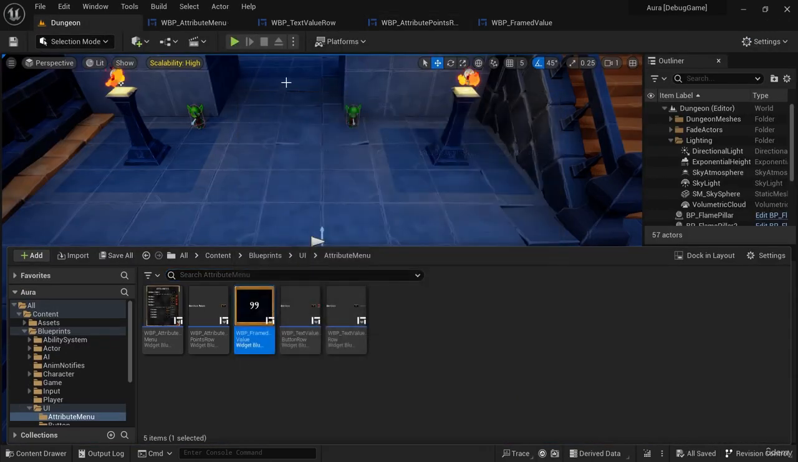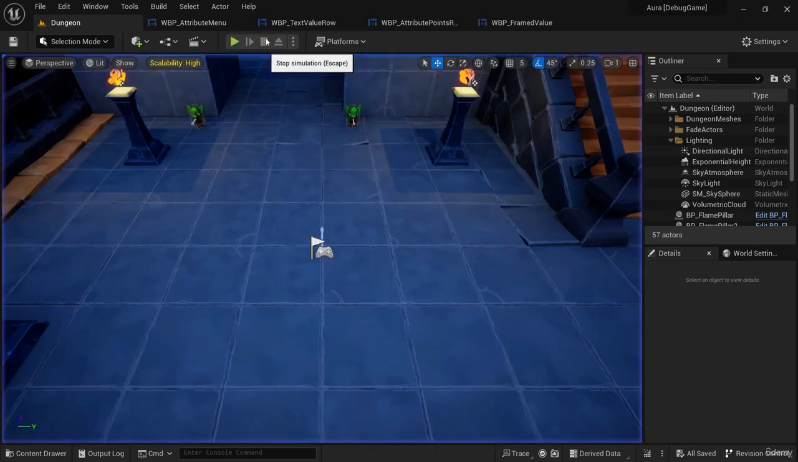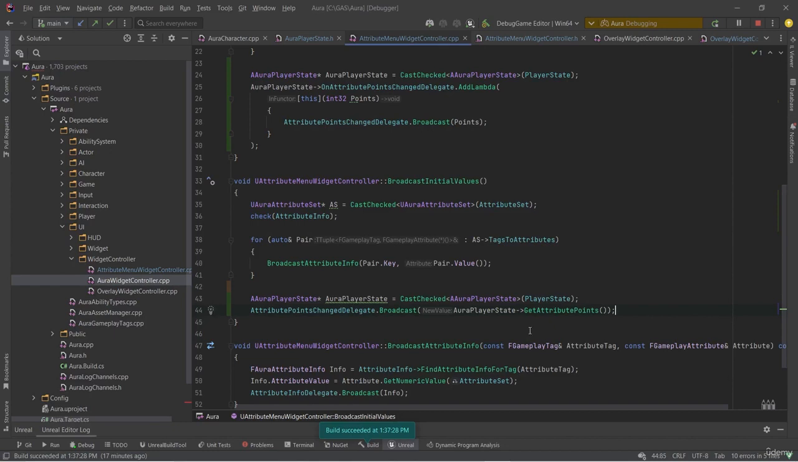Let's see if we get that initial value of 0. There it is. We have 0 attribute points. Excellent. So now that we're showing our attribute points, it's time to make our attribute points functional. And for one, we should be getting attribute points awarded to us when we level up. As it stands, we're not because, let's find out why.